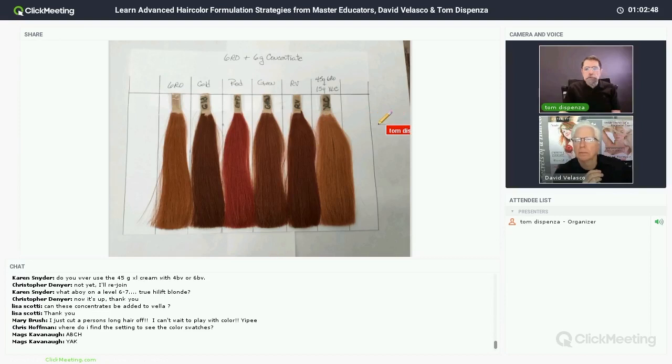I buy my swatches from a manufacturer who only supplies international hair suppliers. They only supply companies. They don't sell to individuals.